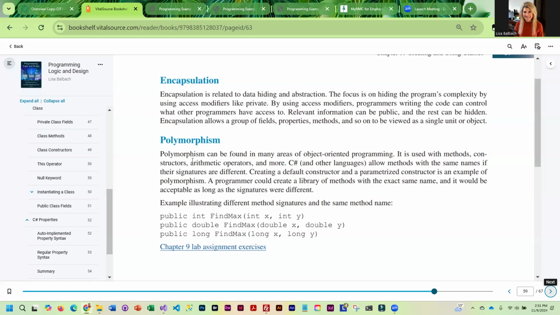So how is encapsulation different from data hiding? Data hiding is all about security, okay? And encapsulation is about hiding the complexity of the program. You don't need to know all the inner workings of the program, okay? And so that is the primary difference.